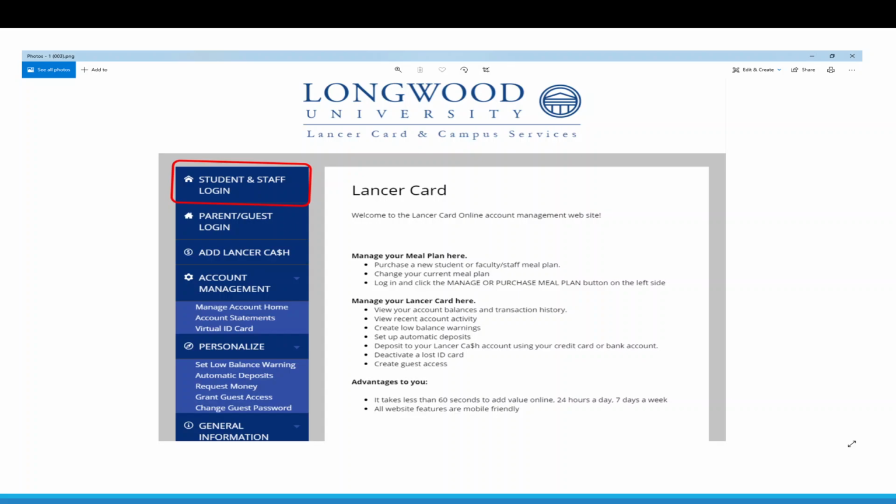Now, it's important to note that you can change your meal plan up through the first week of classes. So if you choose a meal plan now and you decide that you want to change it later on, or you want to add more Lancer Cash to your account, you can do that later. You don't have to do that right now. There's plenty of time, but we'll have you initially sign up for a meal plan now.